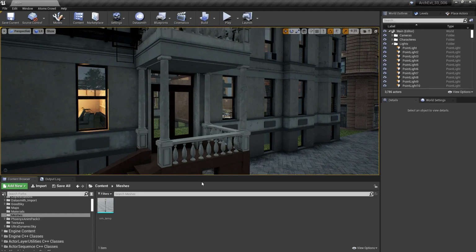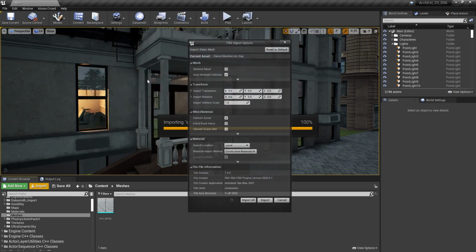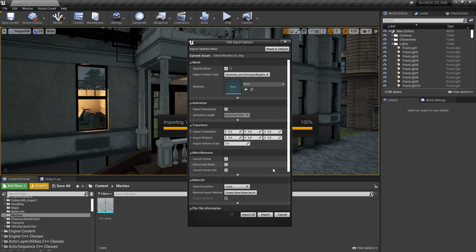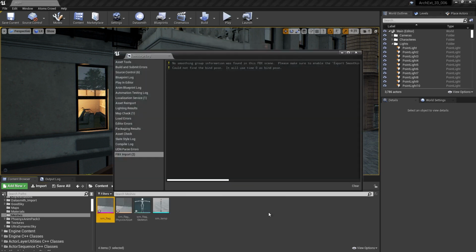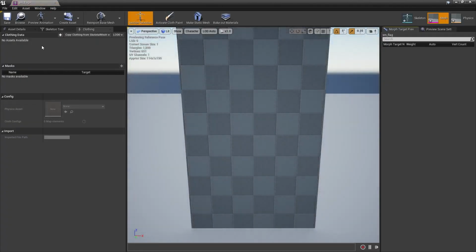Inside of Unreal, we'll need to import the flag we just exported, so we'll click on the Import button and browse to the flag FBX file. In the import options here, we just need to check skeletal mesh and nothing else really. We can click Import. All right, and now we'll go ahead and open up the skeletal mesh flag.